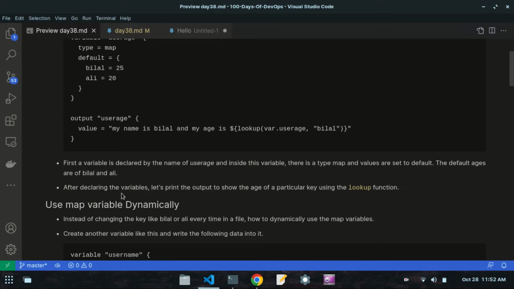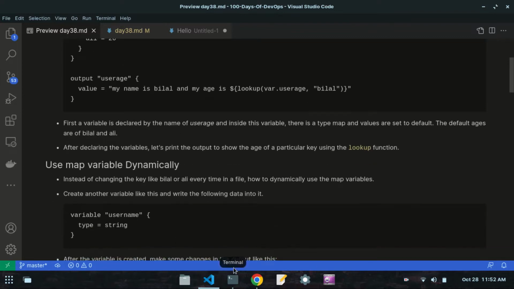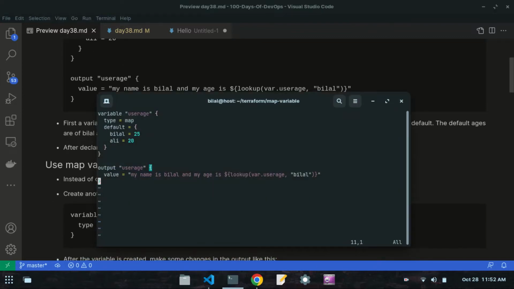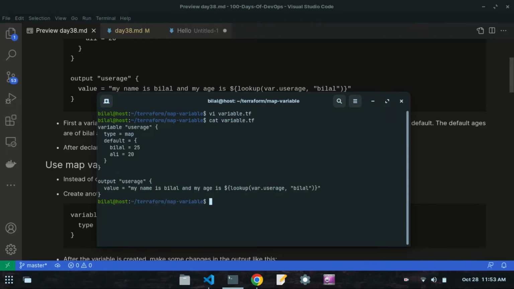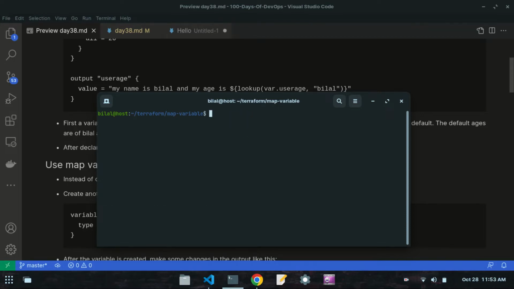After declaring the variables, let's print the output to show the age of a particular key, which is Bilal, using the lookup function. This will take the variable user age and the key that is present inside this variable. So first of all let's save the data in this variable.tf file with :wq, and after that if I write cat variable.tf, you will see that the data is present inside this file.